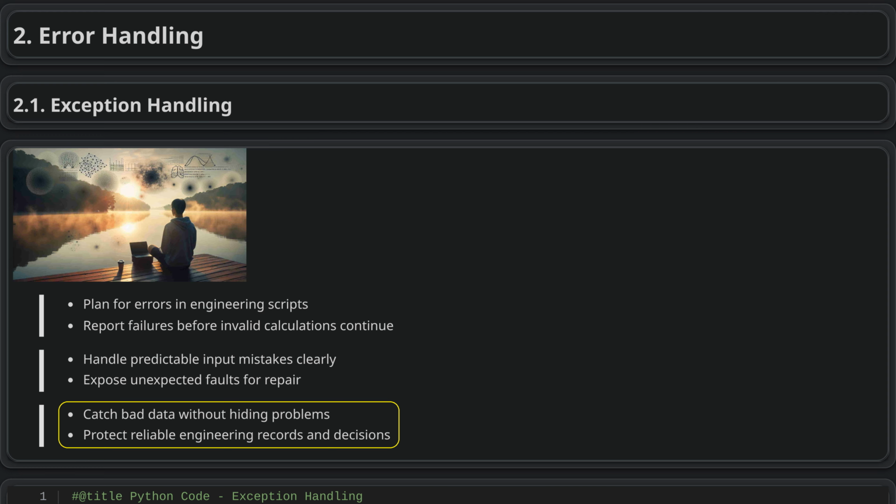Exception handling helps engineering scripts stay reliable when used repeatedly by many people. If data cannot be converted because of a symbol or formatting problem, the script should not silently ignore it or replace it with a default value. It should stop that operation, report the issue clearly, and allow the user to correct the data. This protects quality control and keeps automation dependable when real-world data is imperfect.